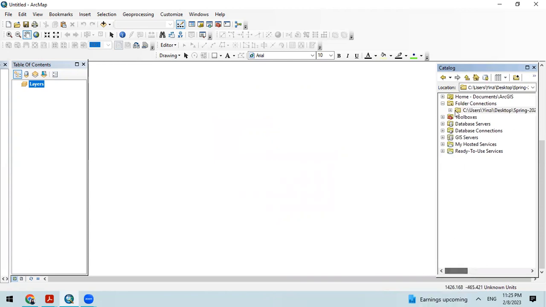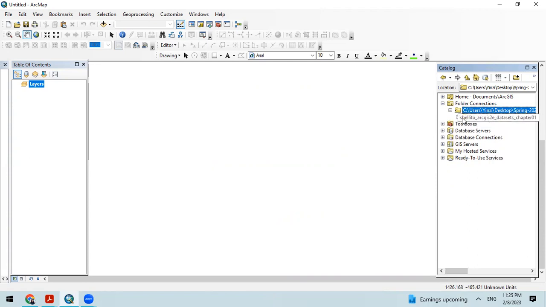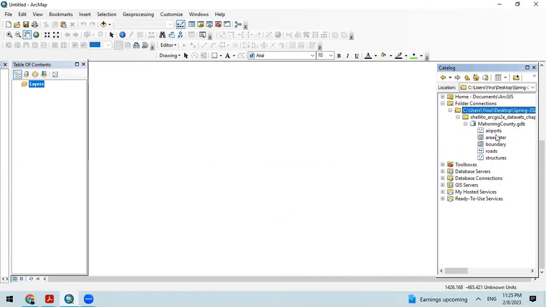And then open this, and it will show this file, and then expand it. It will show the geodatabase, and this is the Mohawk County geodatabase. Inside this geodatabase, you have 5 feature classes: airports, area water, and the boundary, roads, and structures.